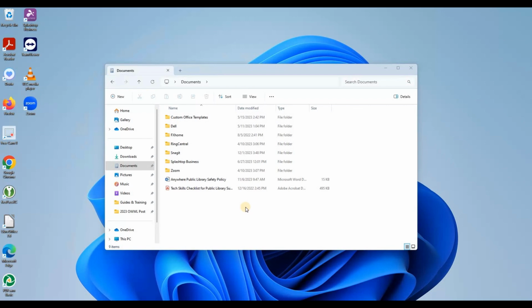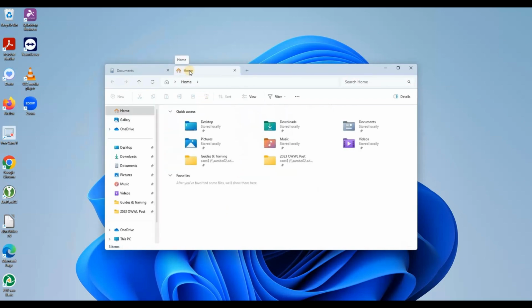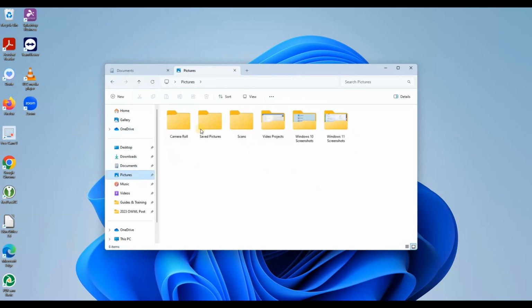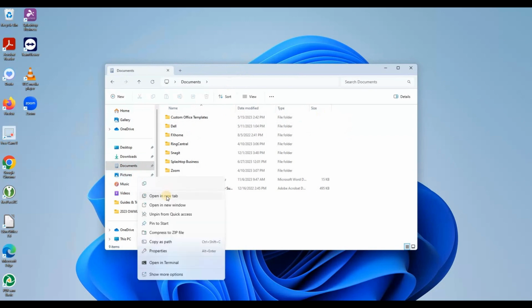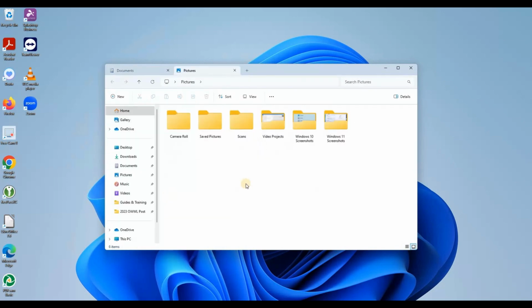As you can see, I have File Explorer open already to Documents. Let's say there's a picture I need to look at, but I'm also not done with what I'm doing in Documents. To open a new File Explorer tab, click the plus sign at the top of the window. The new tab will open, and now I can navigate to the Pictures folder. You can also right-click on a folder, and then left-click Open in New Tab to achieve the same thing.